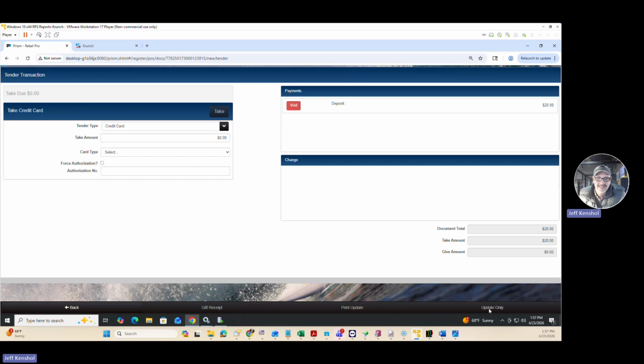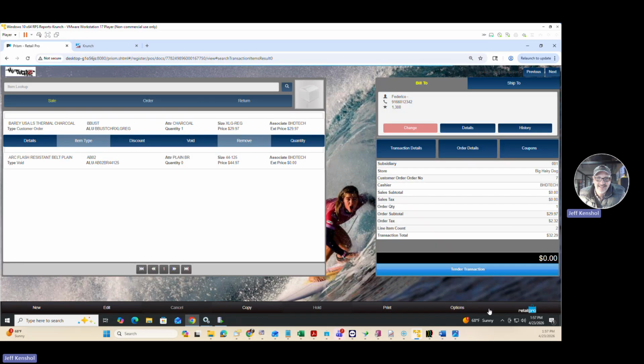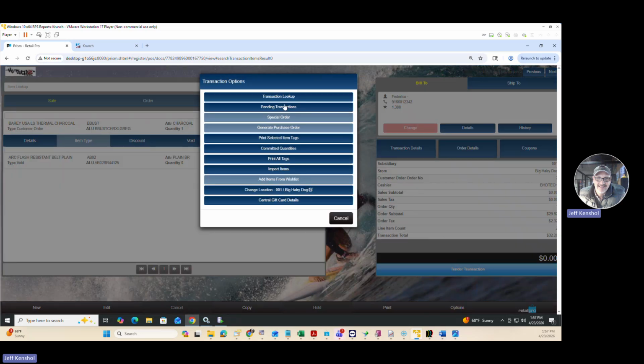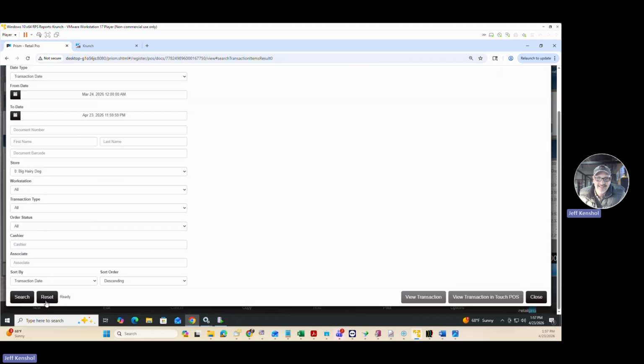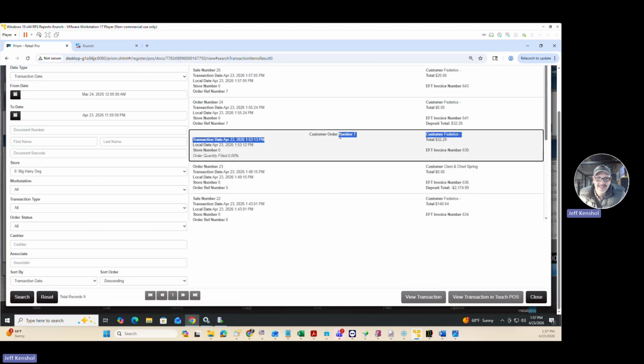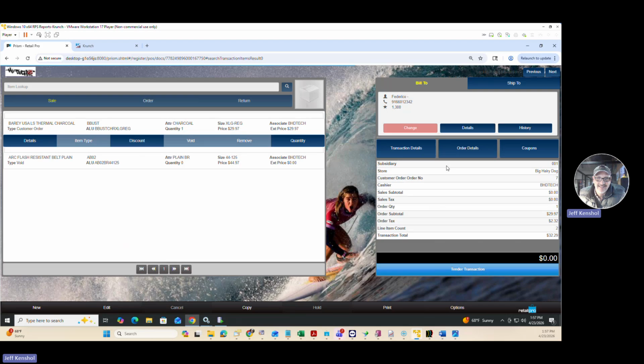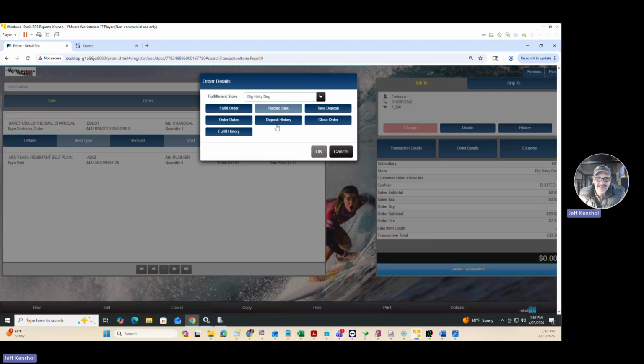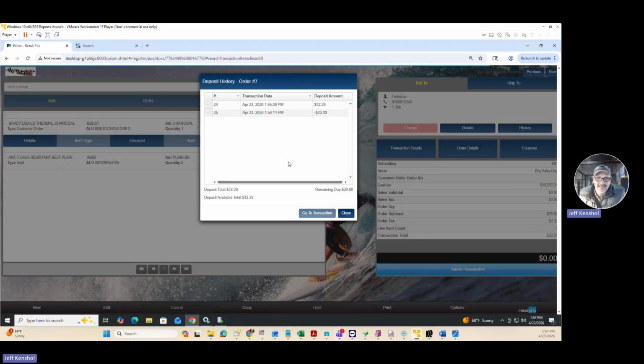I mean, in this situation, the customer's not here. They didn't pick it up. We're having to cancel this and we're charging them a cancel fee. So they're not here. So now if we go back to the order transaction lookup and we say search and we find this transaction view, and then we say order details and we say deposit history. We see we took 32.29 that we then penalized them $20, right? And so there is a remainder of 12.29, right?